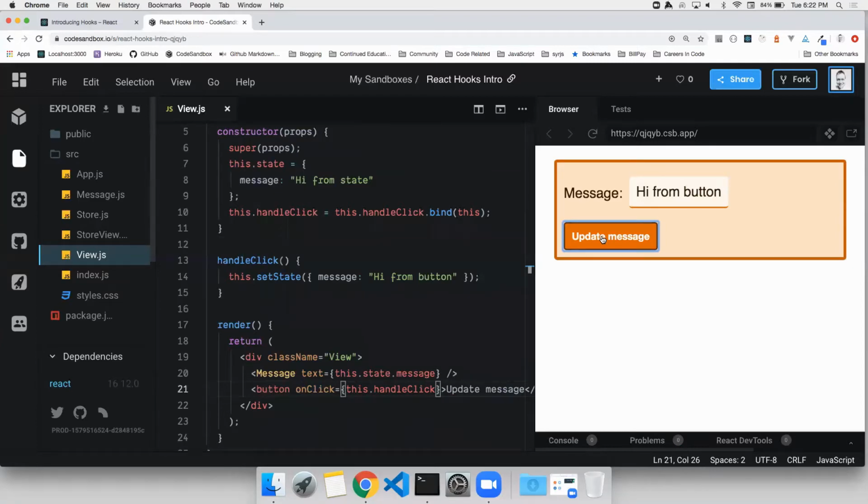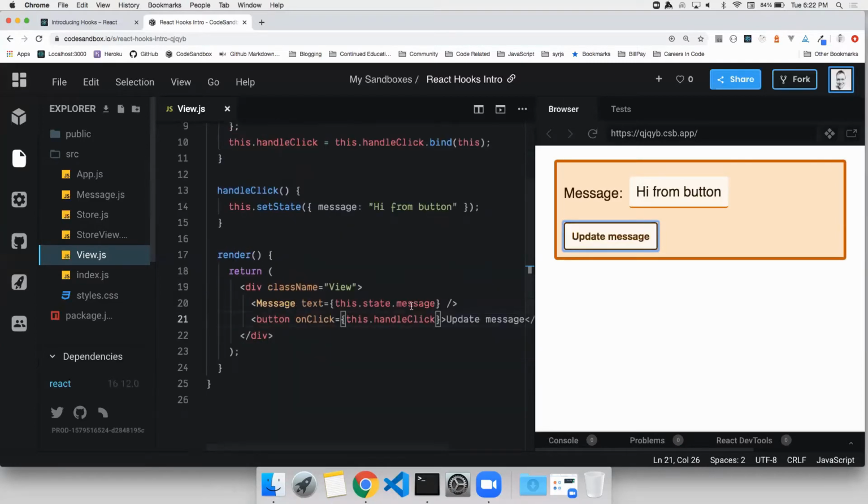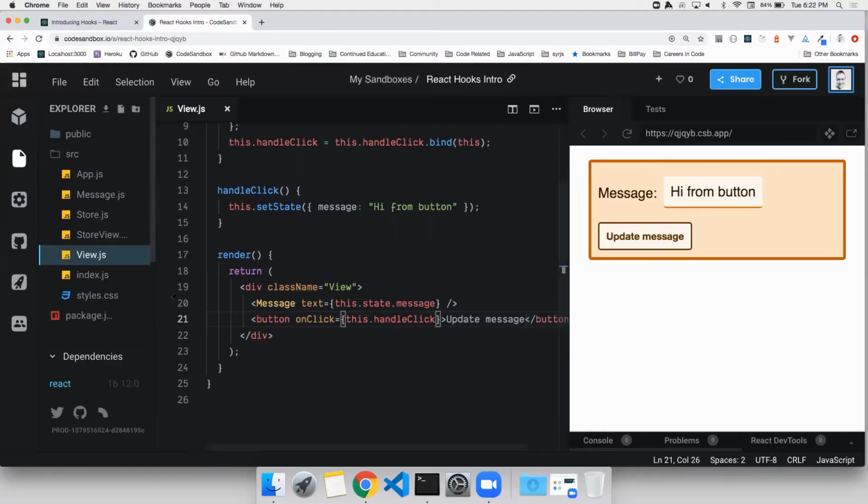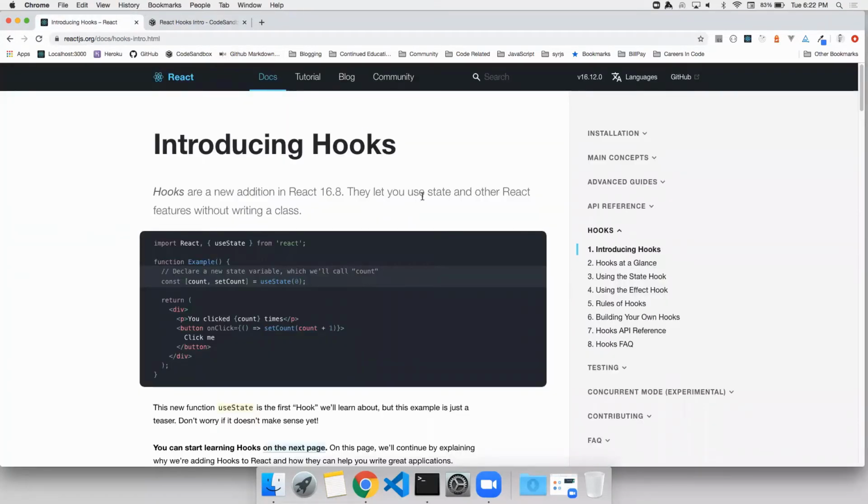Not the most fun experience, and it looks confusing, especially if you're new to it. Does that look confusing to you? Yes, of course. No one wants to write that stuff. So we can simplify that with hooks. Like the documentation says, you can use state and other React features without writing a class.